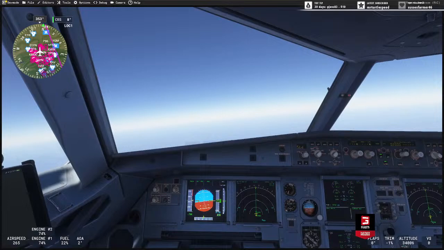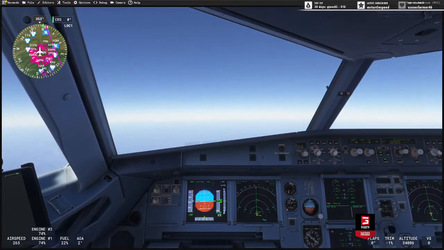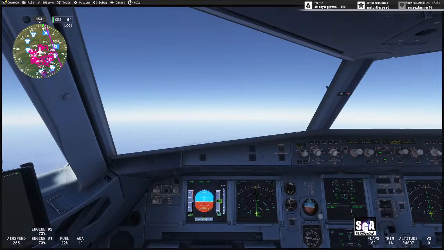What I should do is put Navigraph on my other computer and use my laptop, because I can link it. So we're at flight level 340. And we'll be descending here in just a second, but basically we're going to descend straight down.